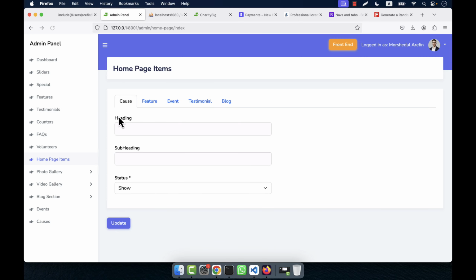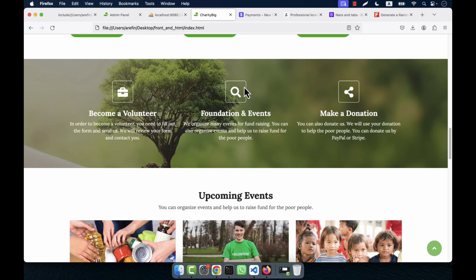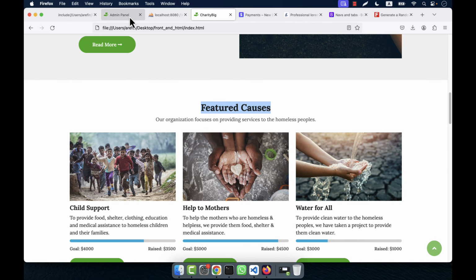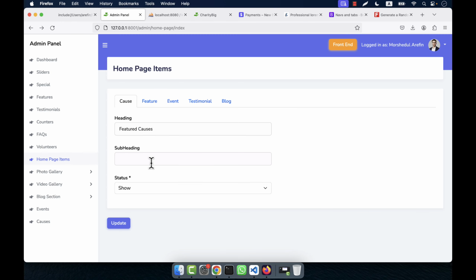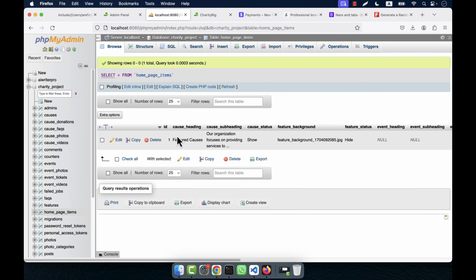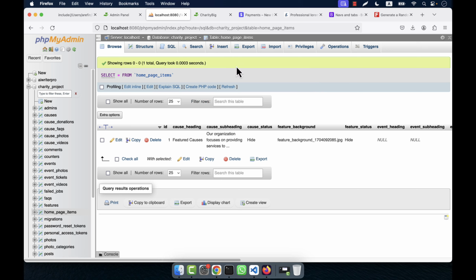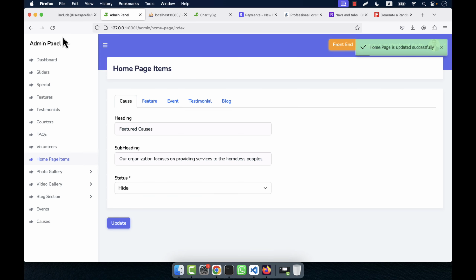So if I refresh, you see heading, subheading, and status. So what can be the heading? If I go to the HTML, here you see the featured causes. So here I put this, and here this is the subheading, so I can update the data. You see this is saved. If I now refresh it, you see the heading and subheading are saved now. And if I want to hide, you see the status is now hidden. You see this is hide. So it is working actually, right?